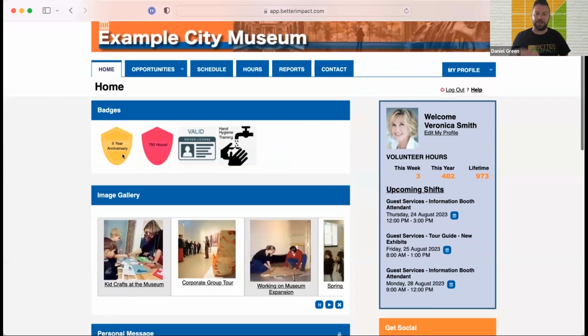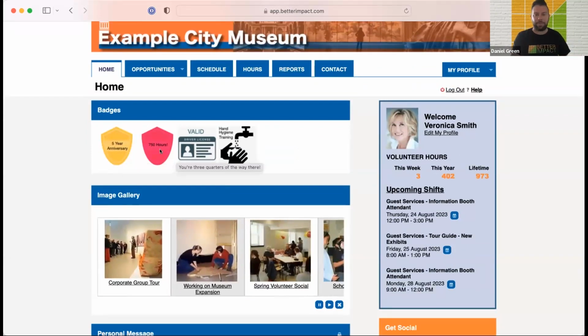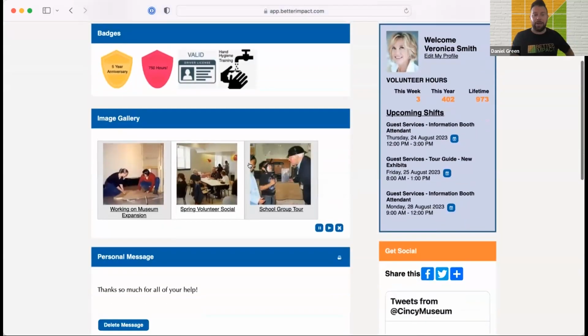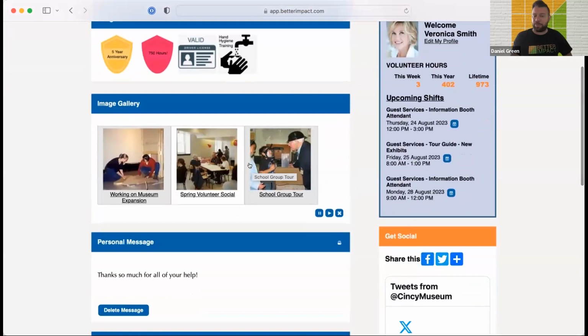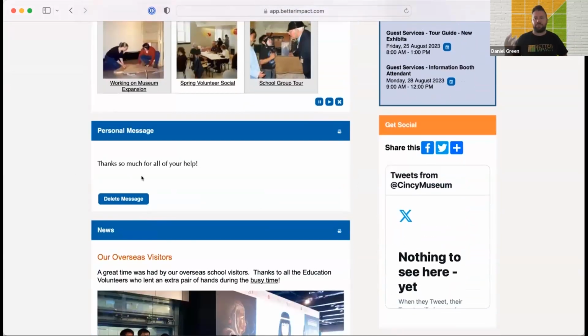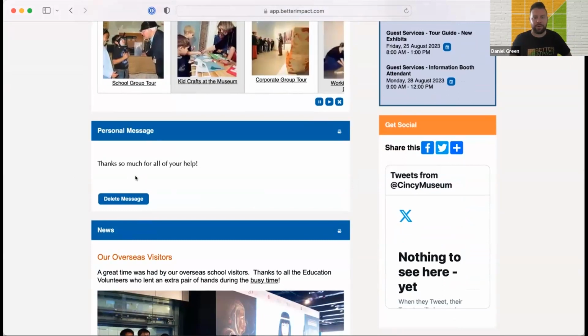There's my badges. You're going to see a lot of similar information we saw from the volunteer profile on the admin portal. But there's Veronica's badges. We have an image gallery. This is backed up with Flickr feed. It's a bit of an old school social media, but it's there for you to utilize. There's that personal message. So if you did want to thank Veronica personally for coming in and helping out last minute, you can send a personal message from her profile. It will land here on her homepage.